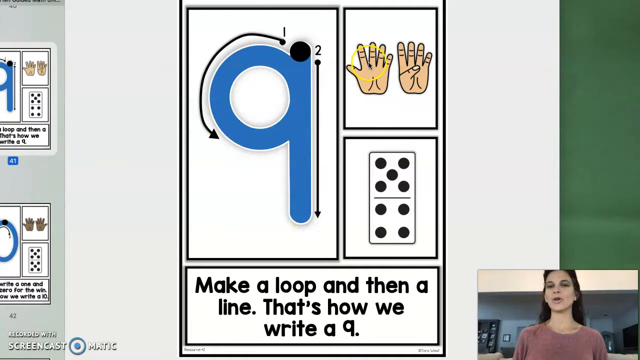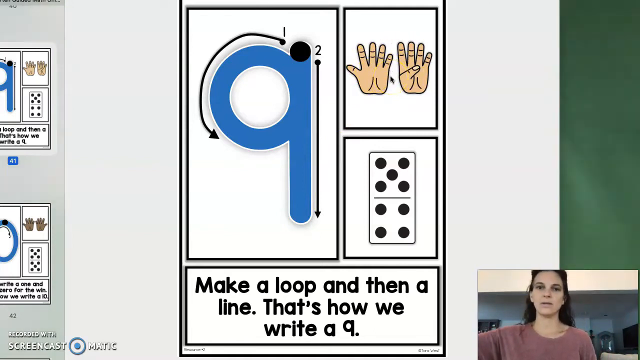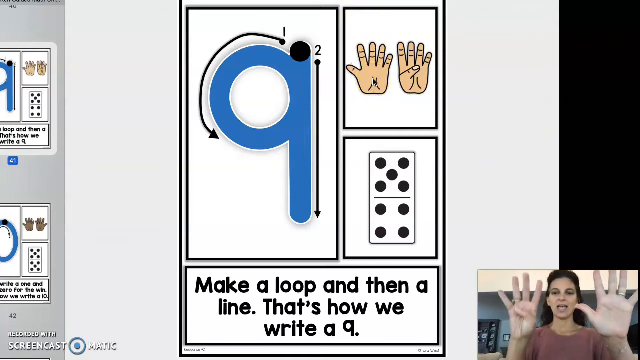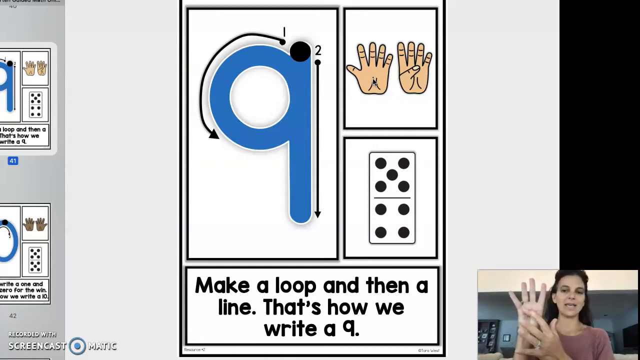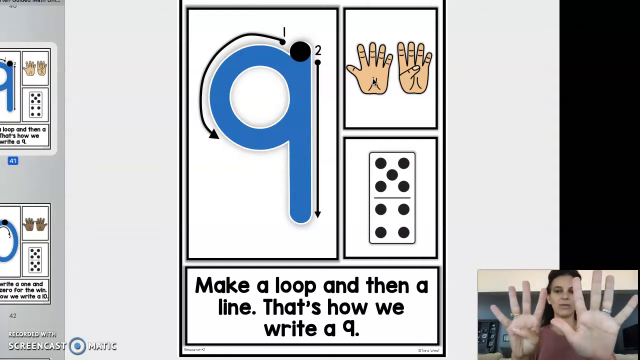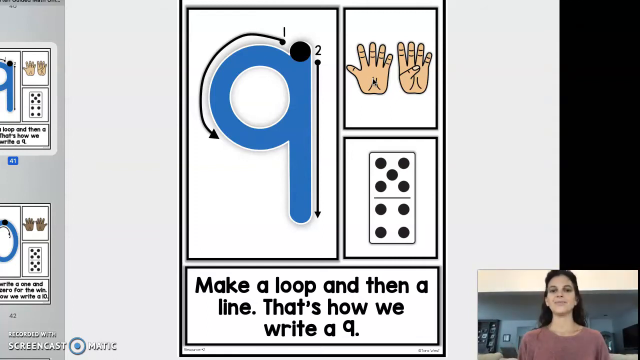All right, when you show 9 with your hands, you do 5 fingers up on one hand, so all 5 of those fingers, and then 4 on the other. So you only have 1 finger down, because 9 is 1 less than 10. That's 9. Here's a way you can make 9 on dominoes. You would have 5 on one and 4 on the other.